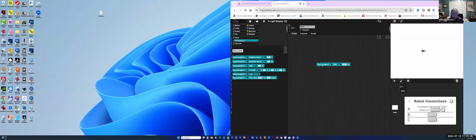What we've got here is our Hummingbird block out there, and if we turn that to 0 and click on it, it will turn off your Hummingbird LED. So do you think you guys could now write a small program that makes the LED flash on and off in a 1 second period? So let's go for it.